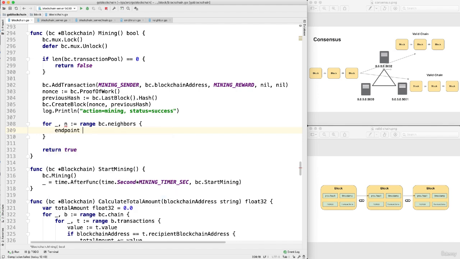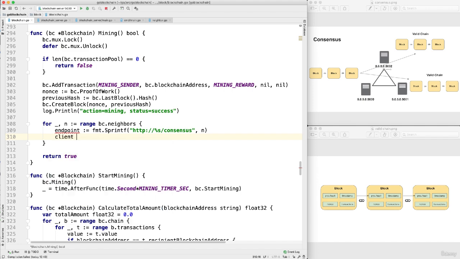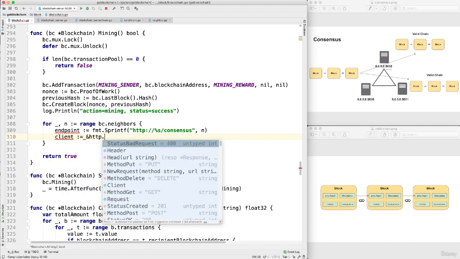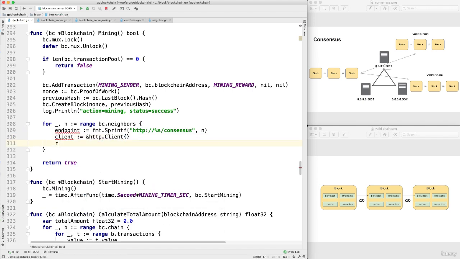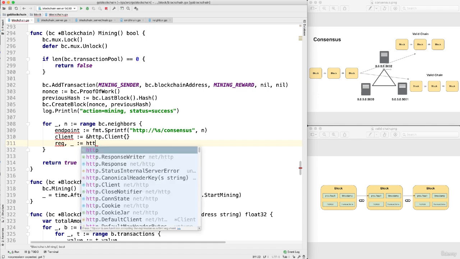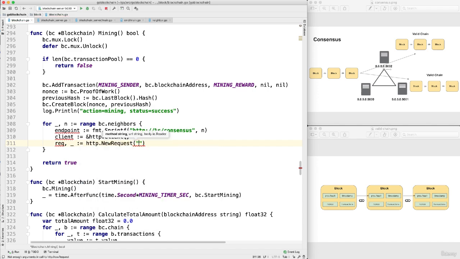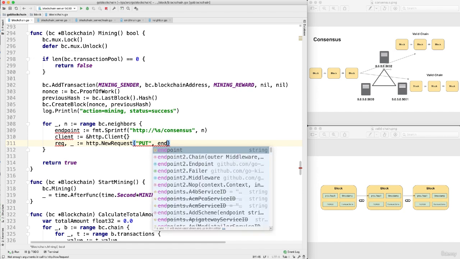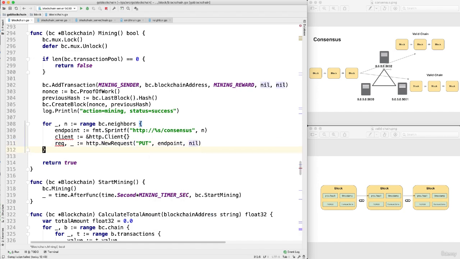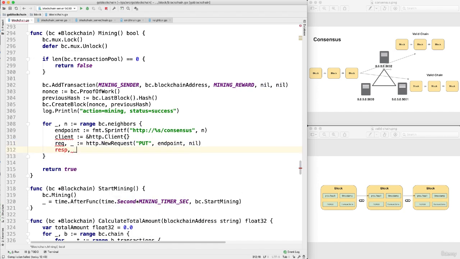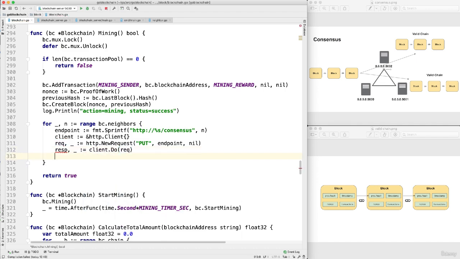Endpoint will be followed by FMT sprintf, HTTP, %s. The node is included here, then consensus. We'll hit on this API, then client, HTTP, client, and the rest is the same. Rec is HTTP new request. We'll simply hit on put, then endpoint, nil. Then next line, resp will be client do. We'll pass in request, then log printf.